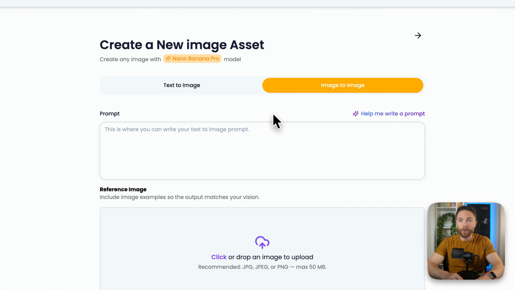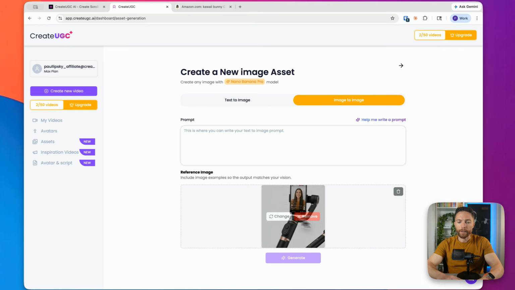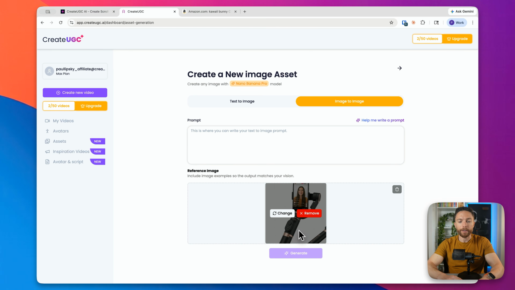So let's say you do have an image of a product, but you just need some other assets that you can use. You can upload the image here and then tell it how to make an image based on that one. And so then you'll have more than one image of your product. So for instance, I have this product right here, which is another selfie stick. So I uploaded that as a reference image.